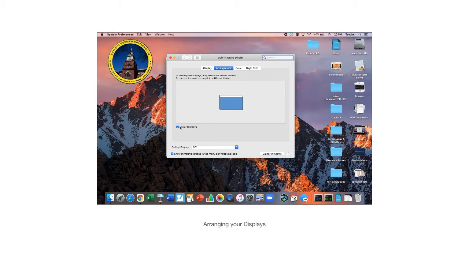You'll notice that this window will now change once this is unselected. Now I have two screens beside one another. You'll notice that one has a white bar and the other one doesn't. That's because the one with the white bar is your primary display or your laptop.